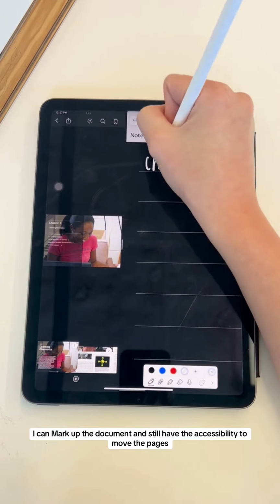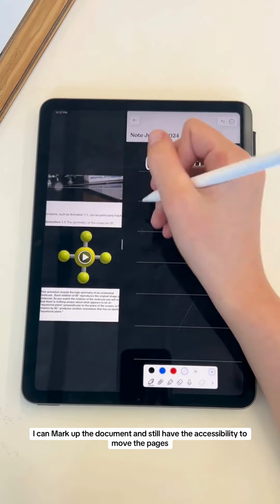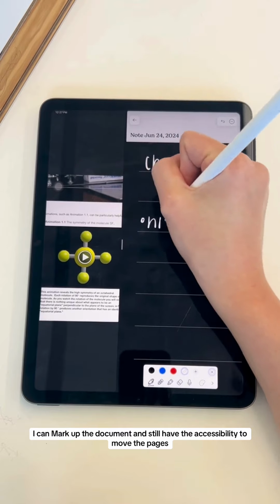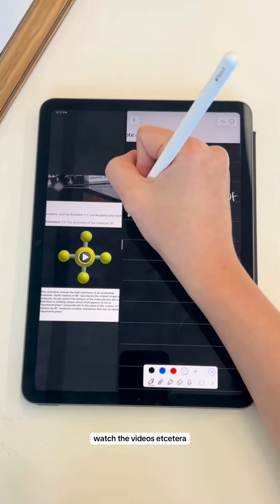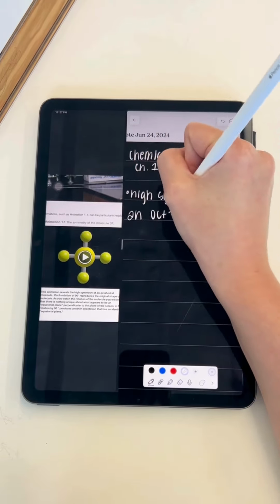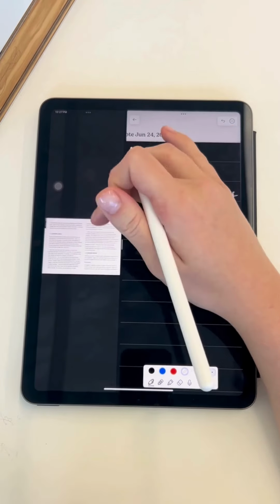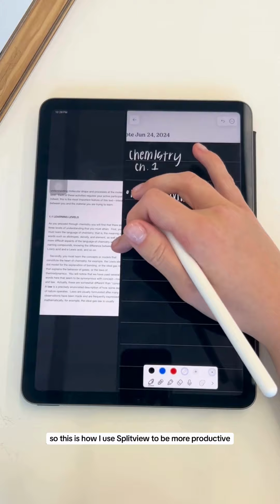So as you can see, I can mark up the document and still have the accessibility to move pages, zoom in and zoom out on the textbook, watch the videos, etc. So this is how I use split view to be more productive.